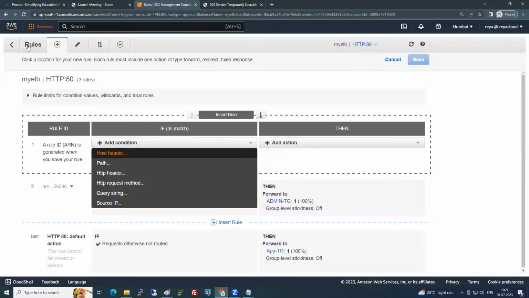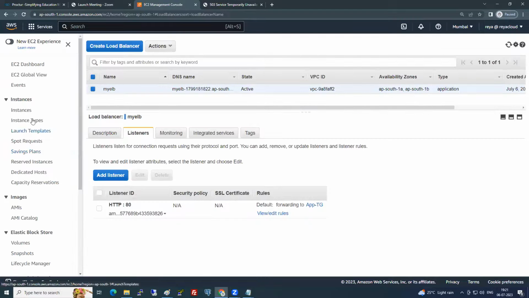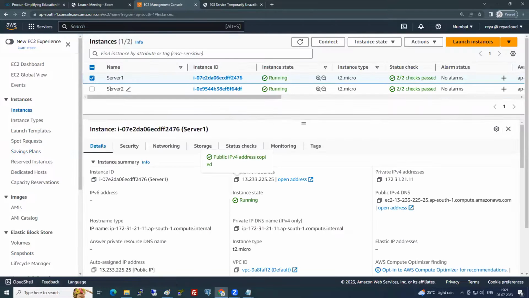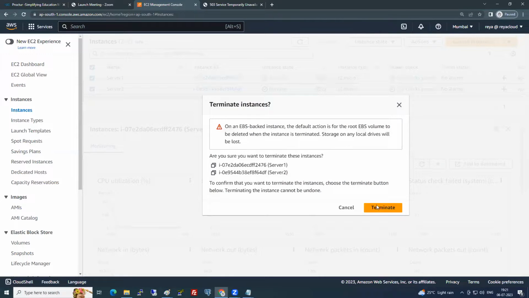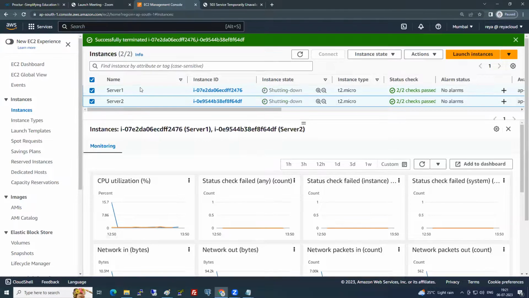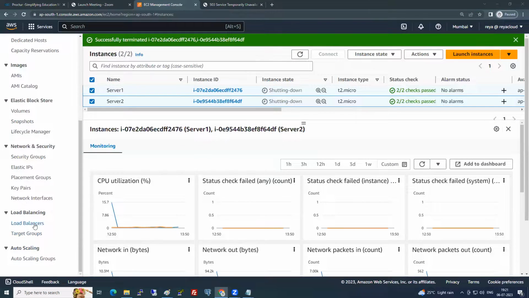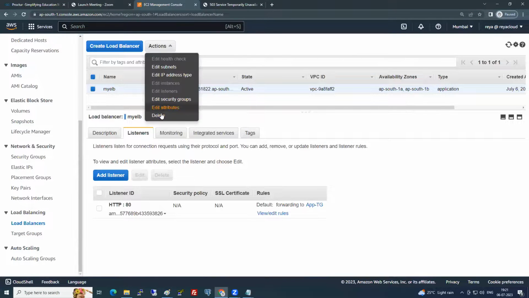So now how do you delete it, guys? Once you are done with it, what do you need to do? Terminate the EC2 instance, and then delete the load balancer.